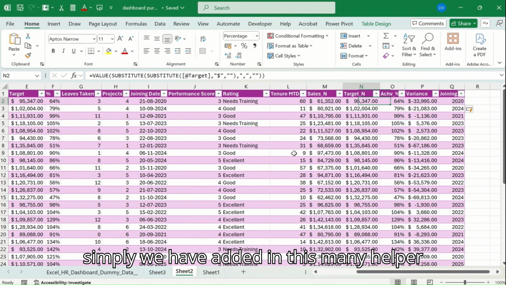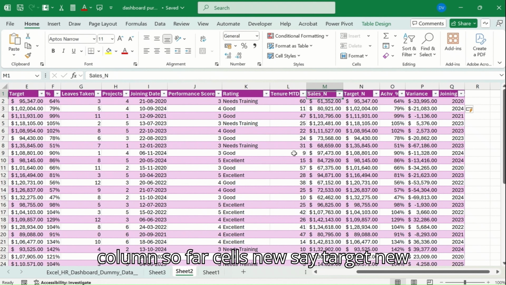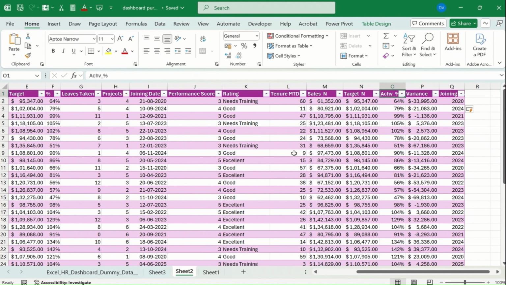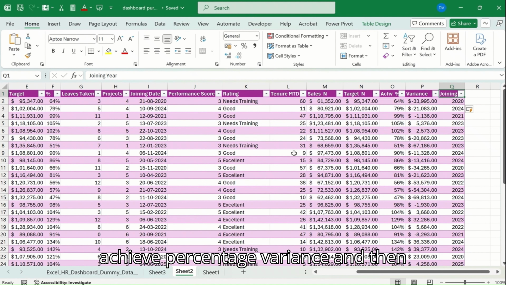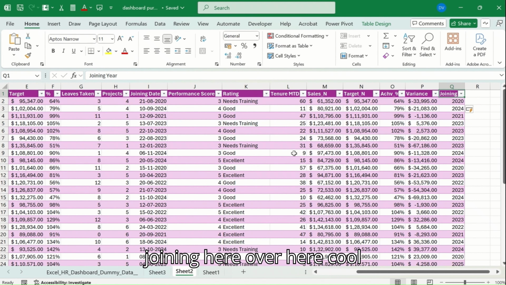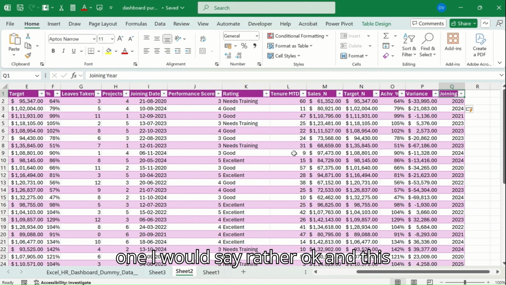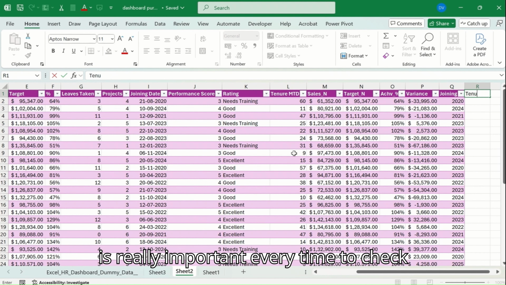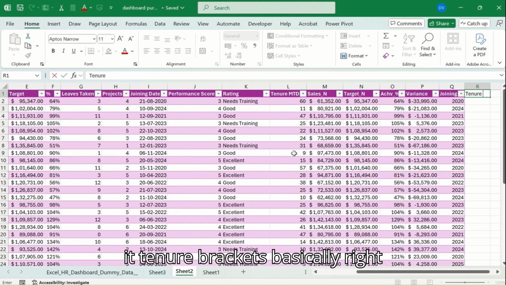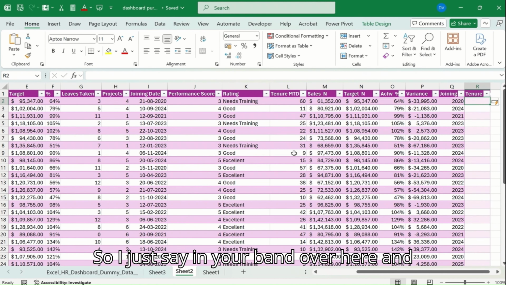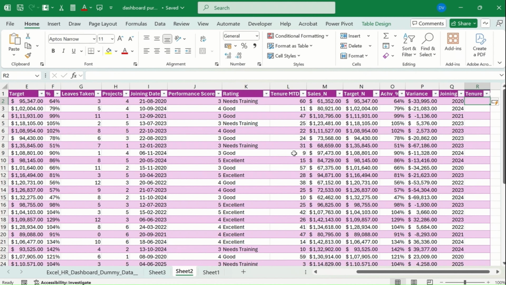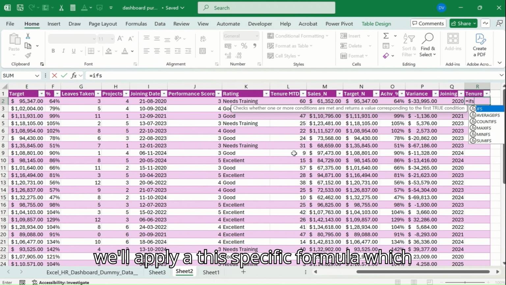So simply we have added this many helper columns so far: cells new, cell target new, achieve percentage variance, and then joining year over here. Cool. So the last one, which is the most important one, I would say rather. And this is really important every time to check it. Tenure brackets basically, right? So I'll just say tenure band over here.